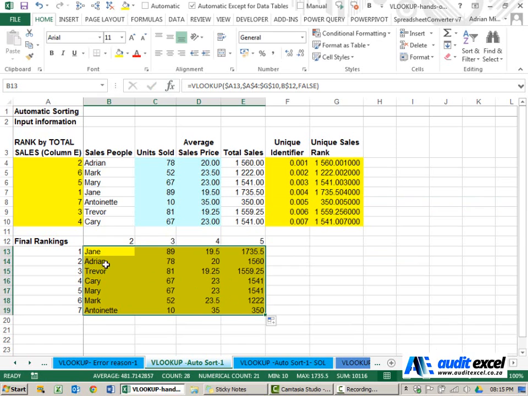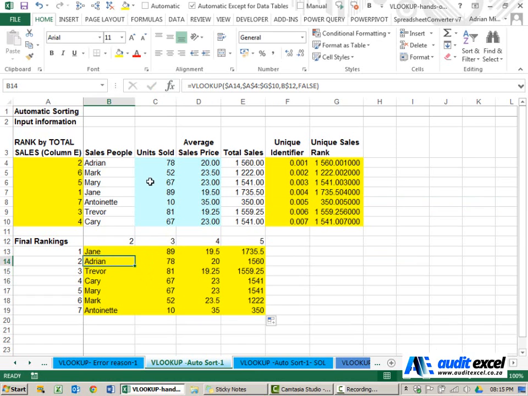And let's just check if it works. So I'm going to have that person there who's currently second sell 100 units. When I click enter, because their total sales are now higher, the ranking changes. Because the ranking changes, the VLOOKUP changes.